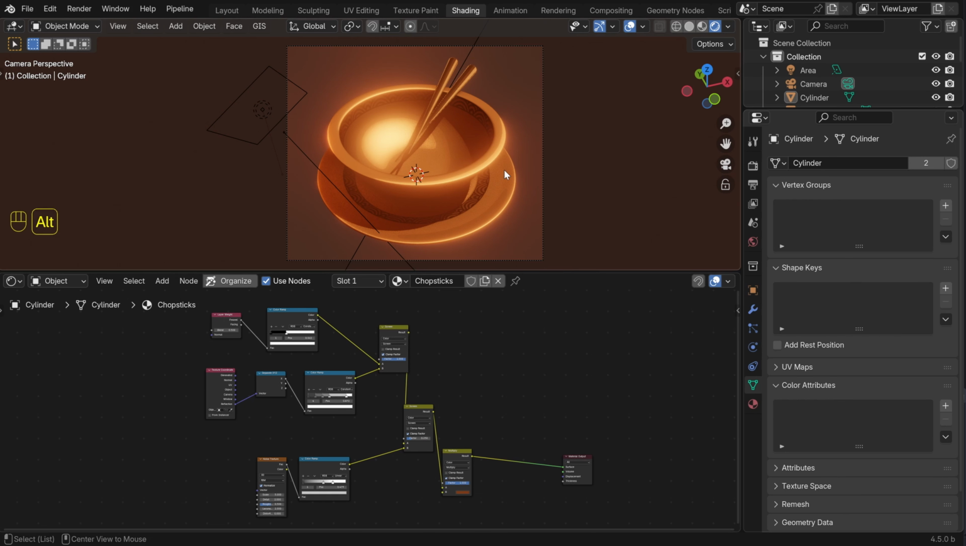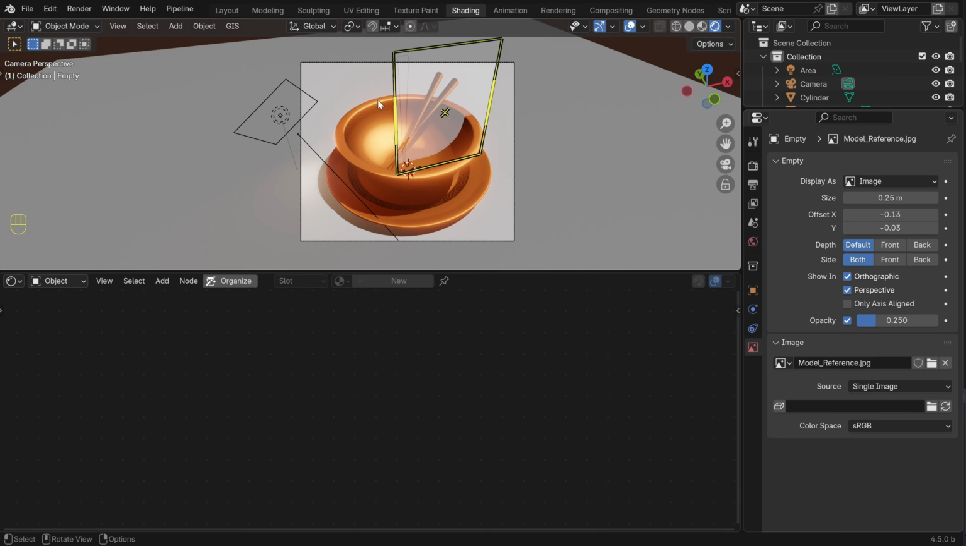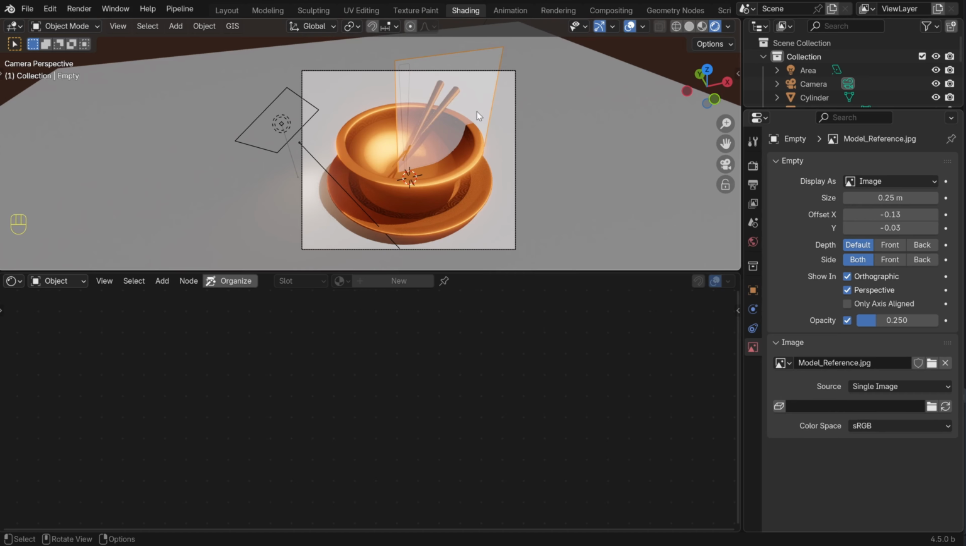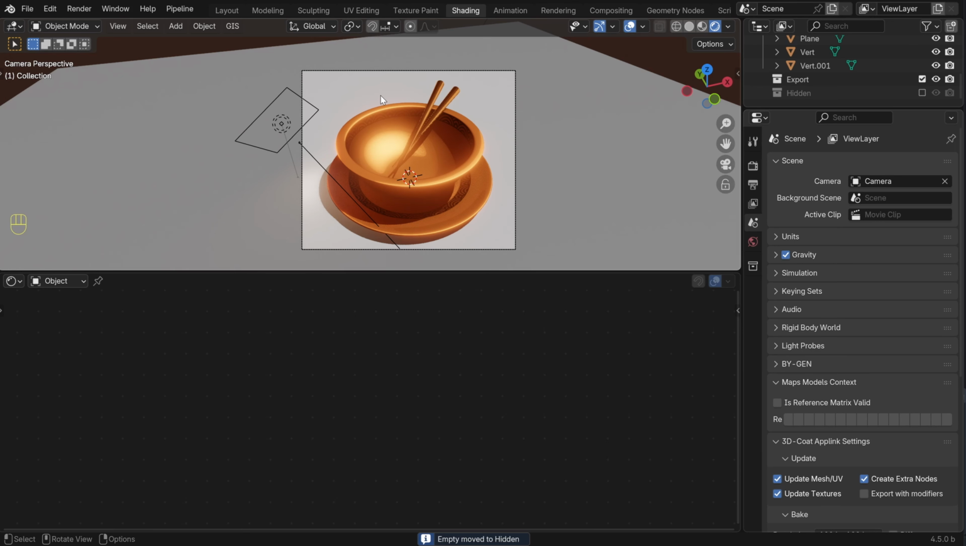Now I can unhide everything with Alt-H, and since we are done with the reference image, we can get rid of it. I could delete it, but I'll just move it to a hidden collection instead by pressing M and then creating a new collection, and I'll call it hidden. Then, to hide the contents of this collection, I can just go over here and uncheck this checkbox, which will hide everything in it, both in the viewport and in the render.